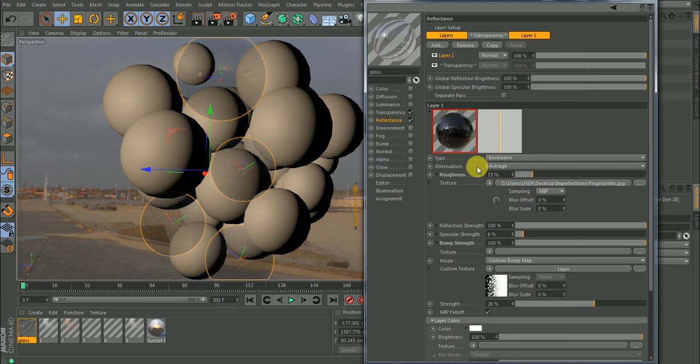Then the fingerprint effect is added to the roughness of this object. You can see the way the reflection has been breaking down, it's been breaking off due to this texture that I've mapped to the roughness. So some parts will be very shiny, very reflective, while some parts will be rough and have a glossy effect to it.